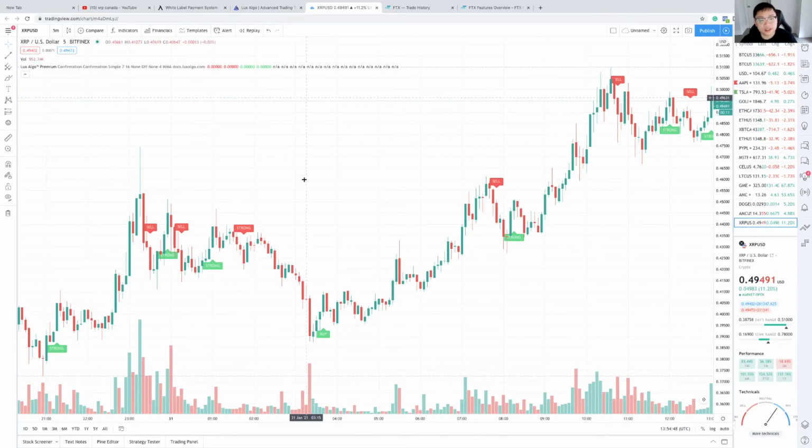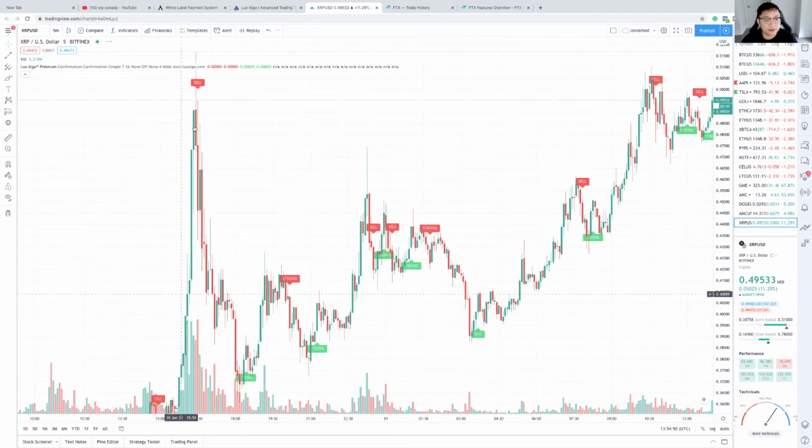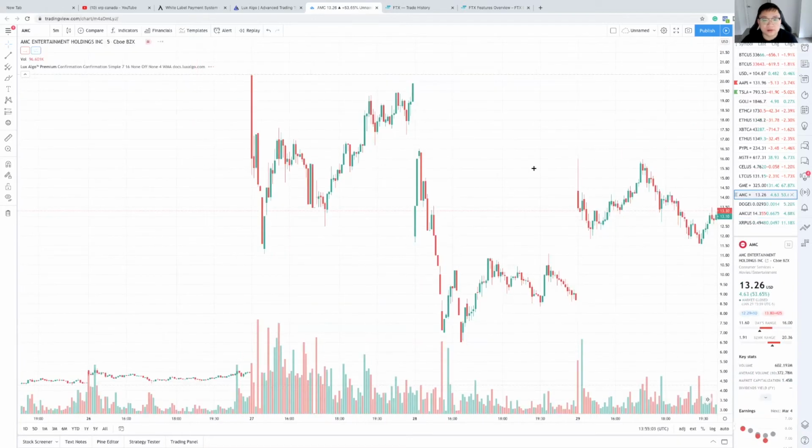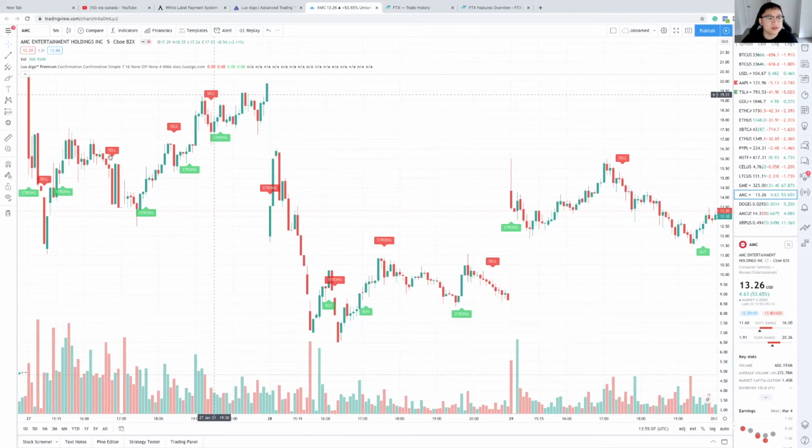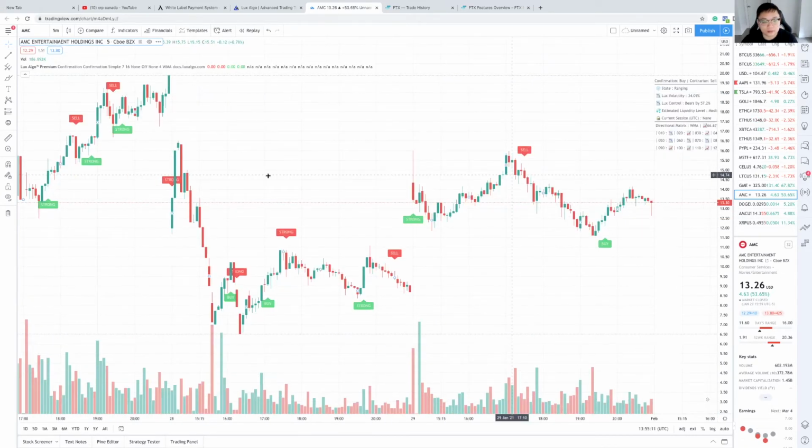You don't have to follow each and every single step, but look there. You knew that there was a top. You can just sell, etc. Okay, so that's XRP. You can use that for, let's look at AMC. There was some crazy stuff going on with AMC. You see how accurate this is, right? See how accurate this is.